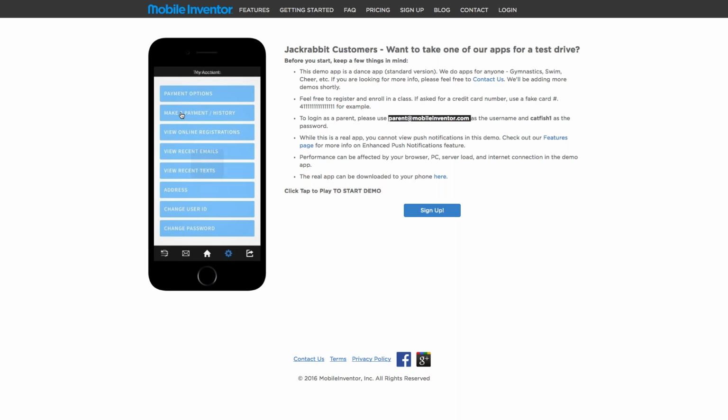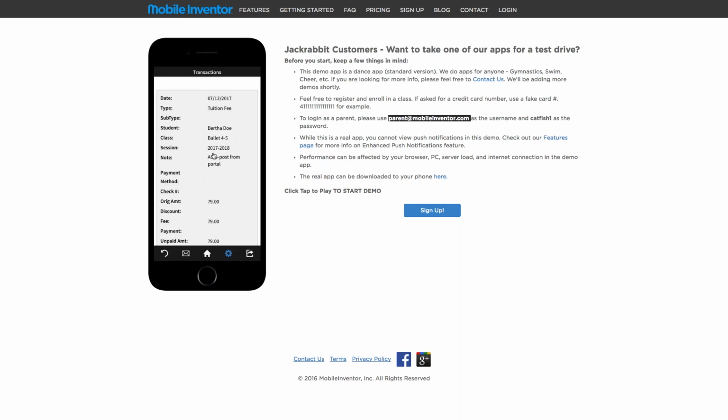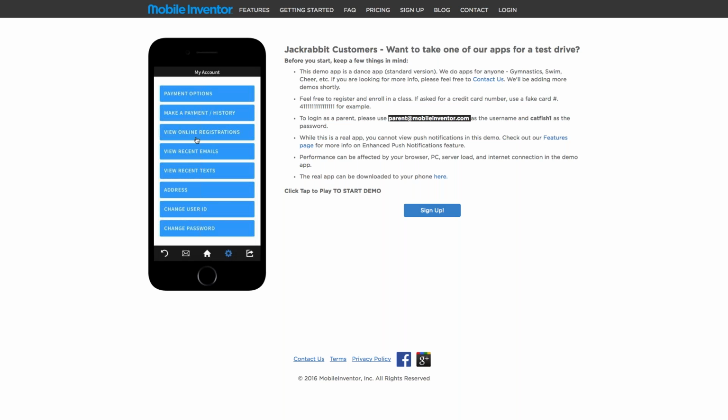Right, so I can make payments through my payment history. Now, in this specific demo, we don't have the payment process set up. We hope to have that done here in a couple of days. But normally, you would have a balance here with a pay button that would allow you to finish that payment. You can view your online registrations, your emails, your texts, all of those things parents can confirm. You can also view your students and their skills.